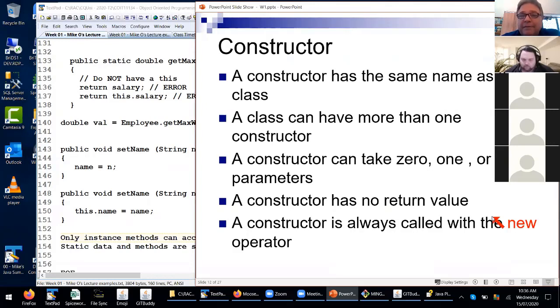A constructor has the same name as a class. You can have more than one constructor. A constructor can take 0, 1 or more parameters. What's the special name for a constructor that takes no parameters? There's a special name. Default. The default constructor, that's right. A constructor has no return value, and a constructor is always called with a new operator. That's how you invoke constructors.